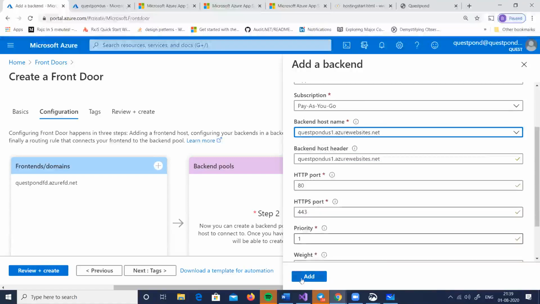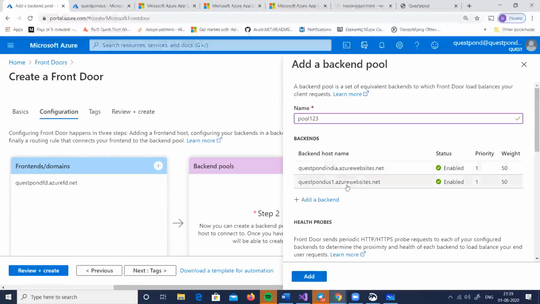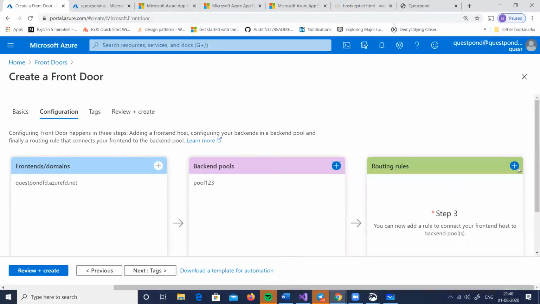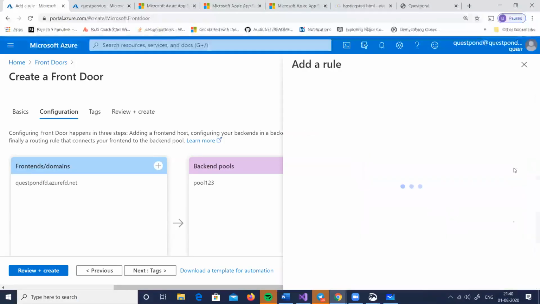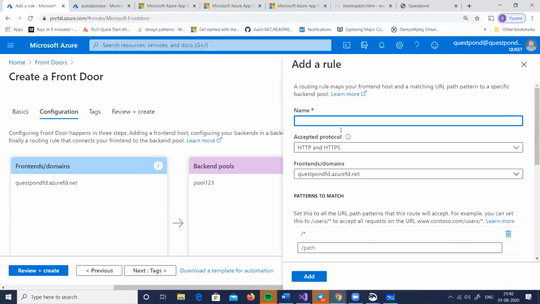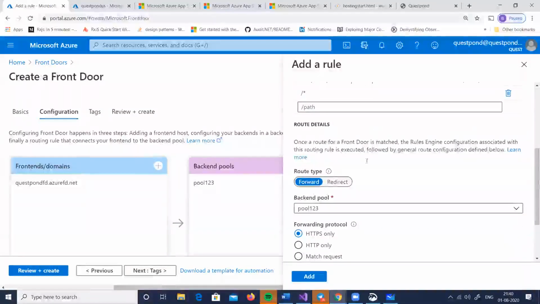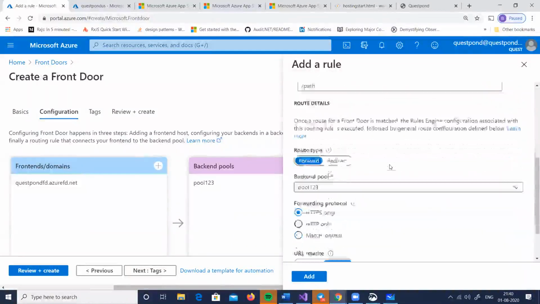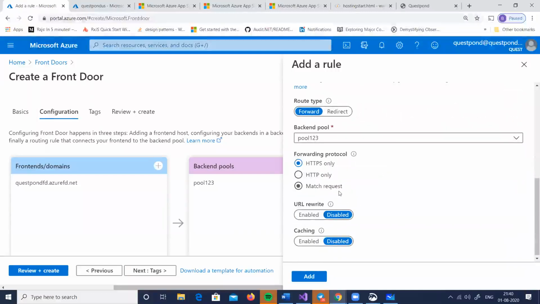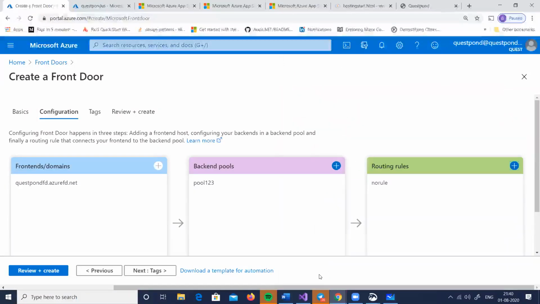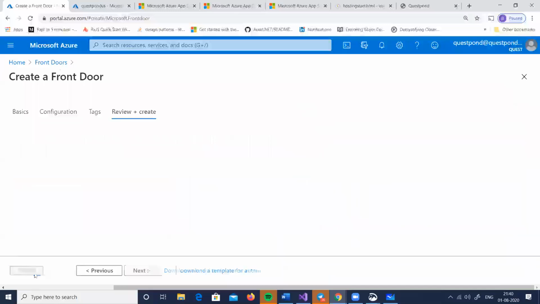So you can see now, we have two servers at the backend: Questpond India and Questpond US 1. Add it. I will not add any kind of rule out here. So you can see pool 1, 2, 3 added. I will say this is no rule, all patterns, everything is allowed. But you can say that only HTTPS is allowed, and define some rules between this. I'll say review and create it.